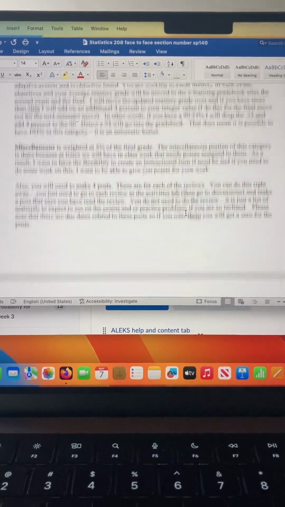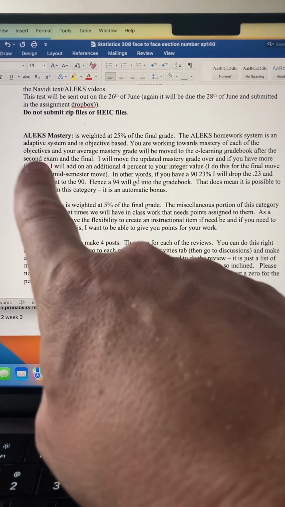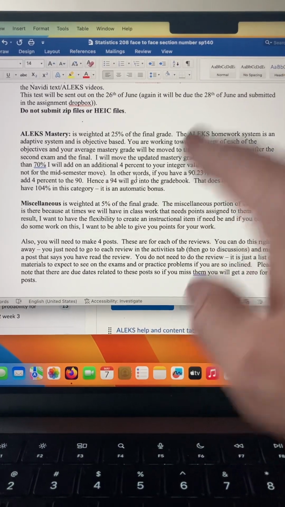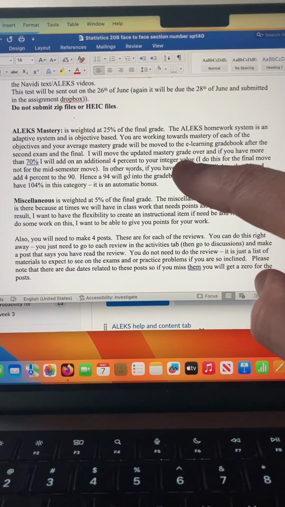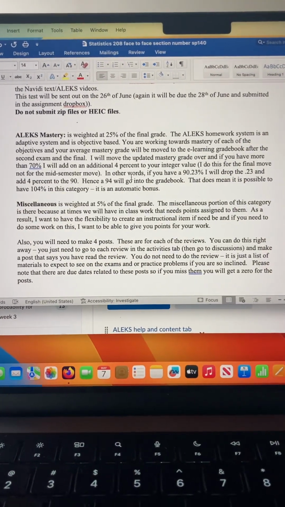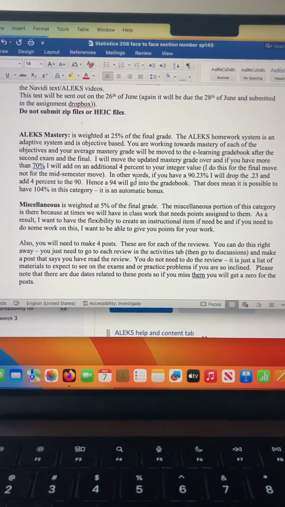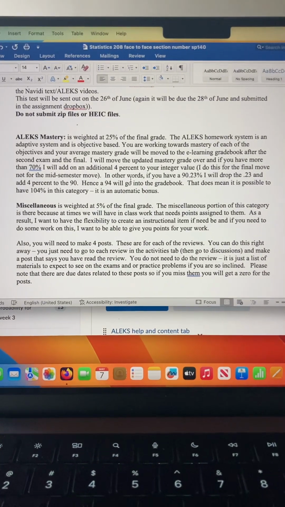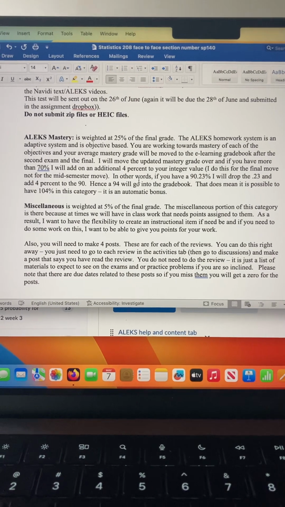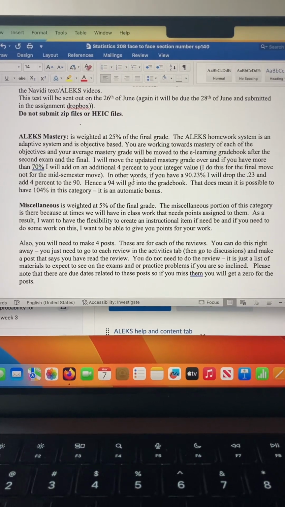I will make one comment on the ALEKS Mastery, and this is something that's important. If you score more than 70%, so work for higher than that 70%, I'll add 4% onto your integer value. So if you have 90.23, I'll drop the 0.23 and add 4% to the 90. So 94 is what's going to go into the grade book, okay? And I do that at the very end. There are two times when I submit the homework grades, after the second exam and the final exam. The second exam I won't do that, but the final exam I will.